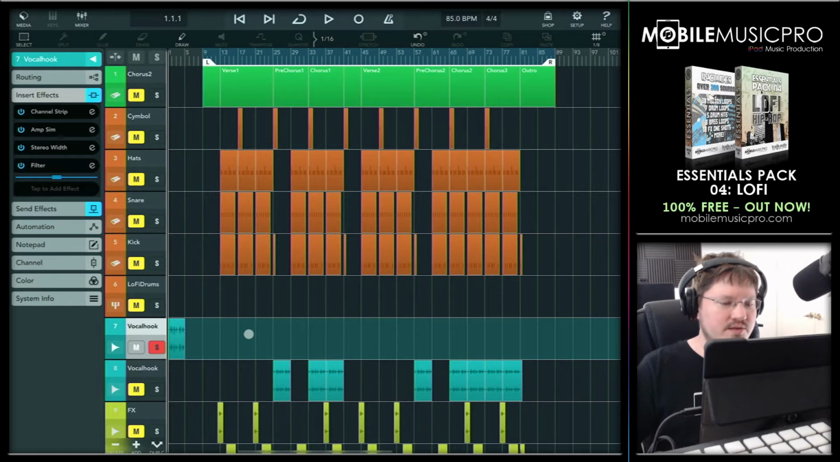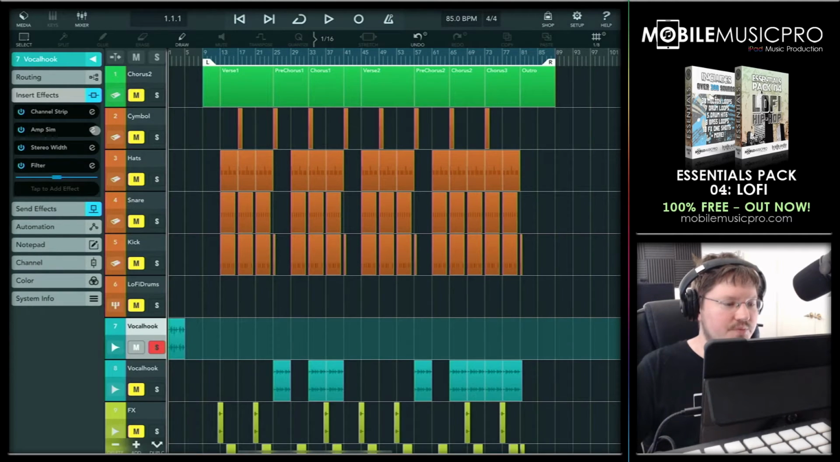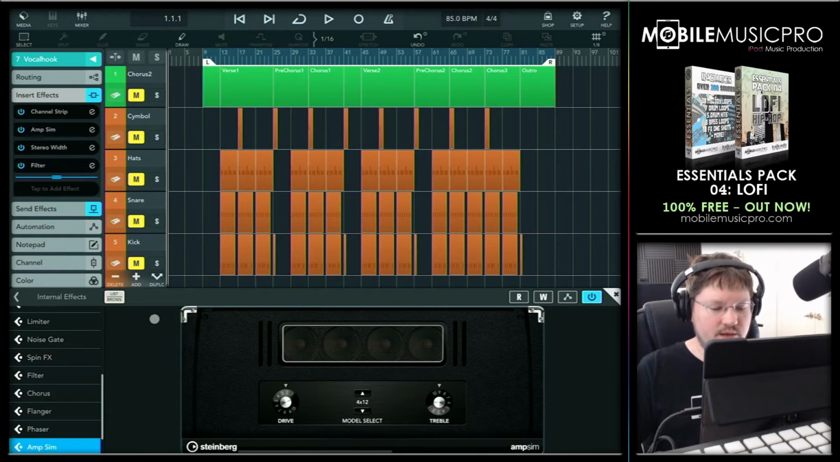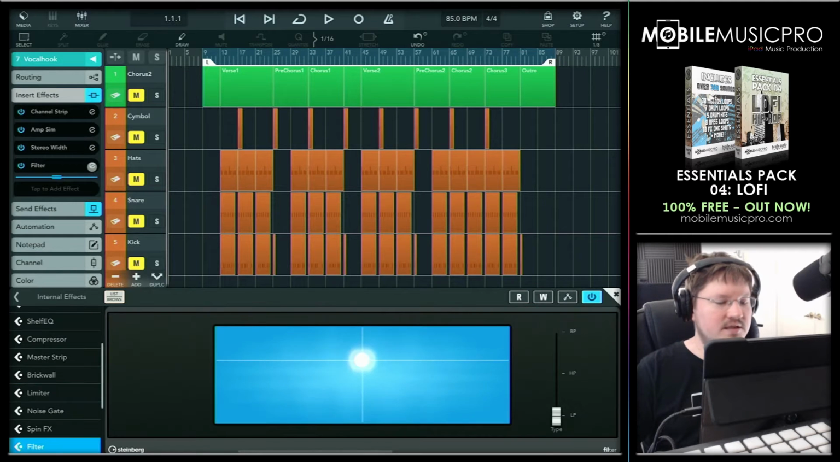Now as far as processing is going, there are a few things going on here. The first is just a channel strip to turn down the volume a little bit here, not doing anything extra besides that. And then we have an amp sim on here, another plugin built into Cubasis 3. That's going to add some of that harshness, some of that grit that I want on the vocals. And then after that we have a stereo width, which is going to spread the vocals to the edge of the speakers there, to the edge of the stereo spectrum. And then finally a filter after that to tame down the harshness that was created from that amp sim. Now let's quickly hear a before and after.